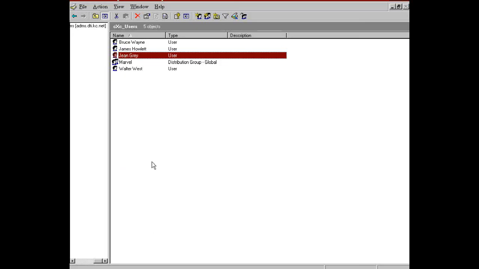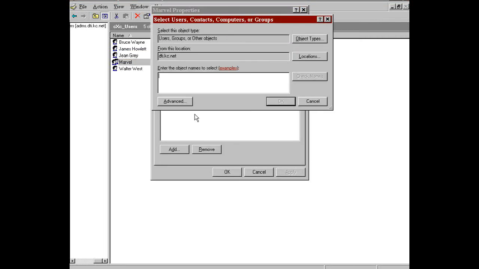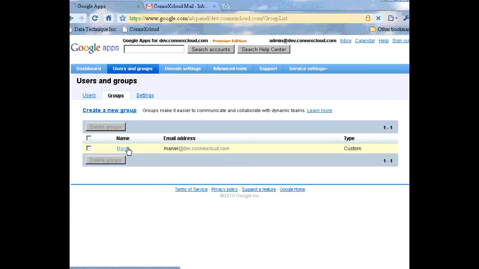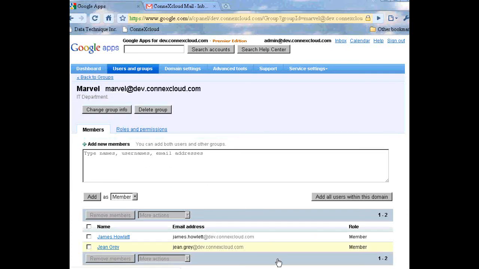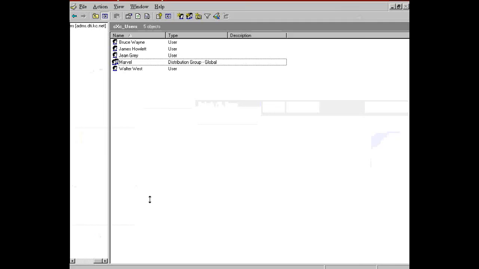Let's add Jean as a member of this group. In Active Directory, open the group entry, specify Jean as a new member, and click OK. Now we see Jean as a member of the group in the Google dashboard, and her email address has been added to the contact entry for the group.